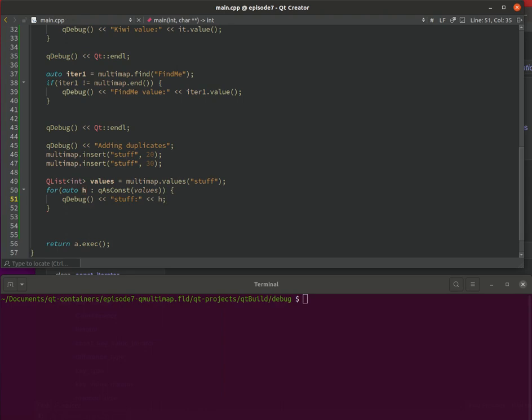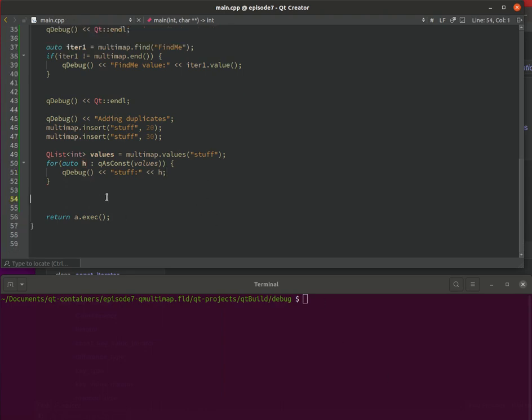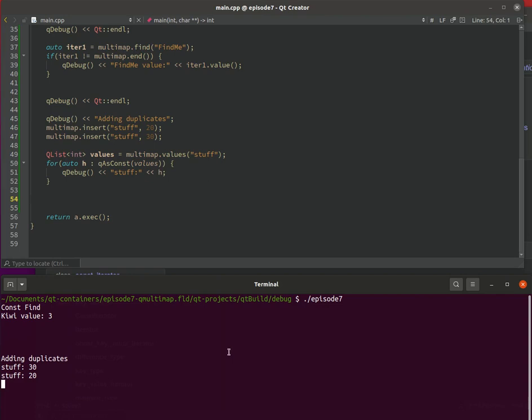Beautiful. Now let's go ahead and run it. What do you think is going to happen? Will it print those two values? Let's see. Yes, it did. Beautiful. So it created a QList of values of these two multimap items that had the same key. That's pretty cool. That's why Qt C++ is great. So much fun.